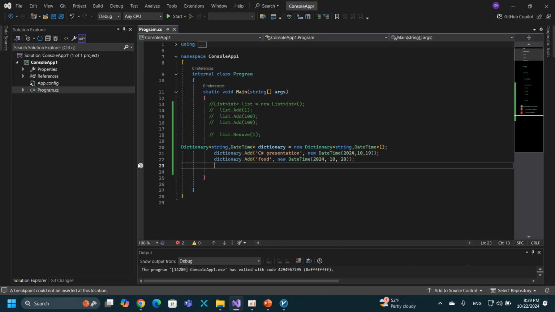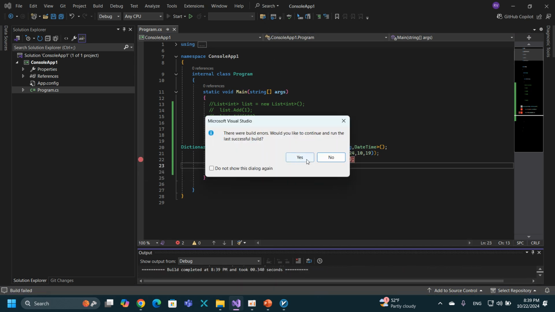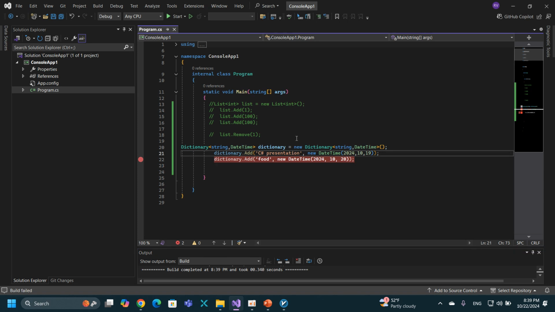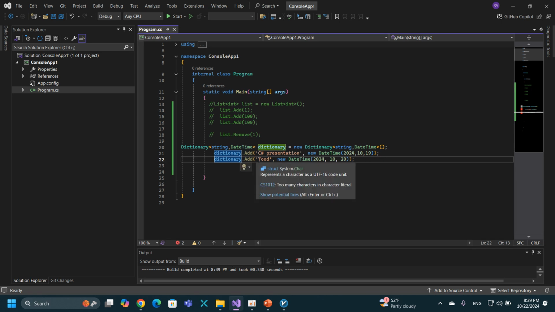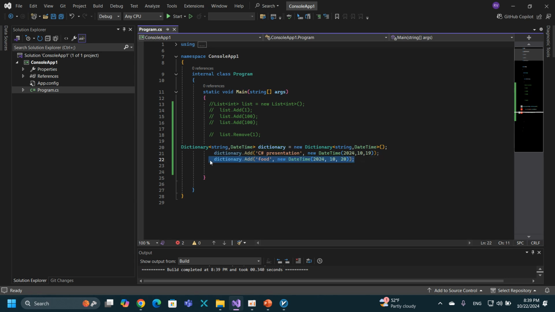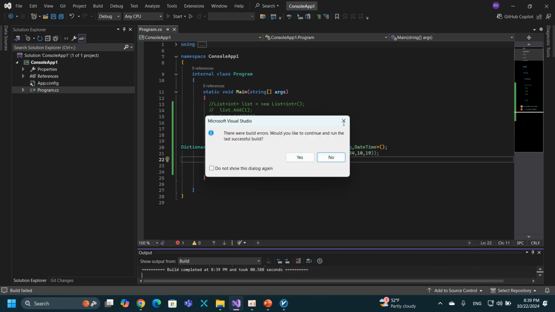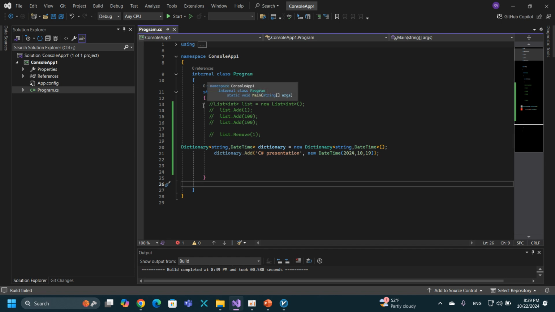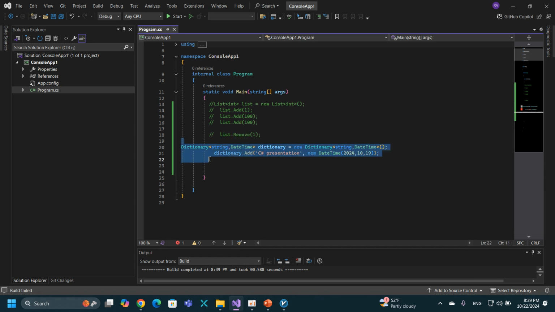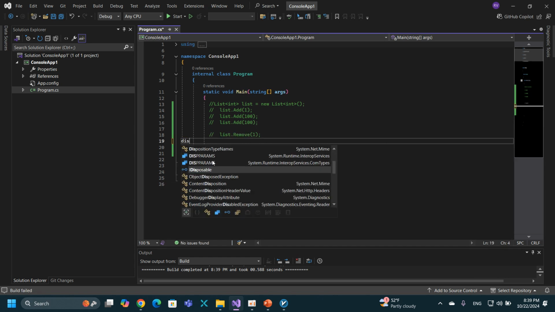Let's set the breakpoint and run the application. Okay, we have a build error. I don't know. Okay, let me see. Another time. Let's define another dictionary.